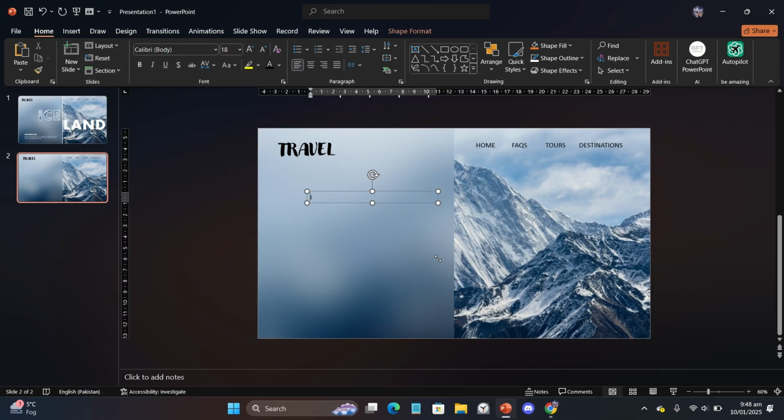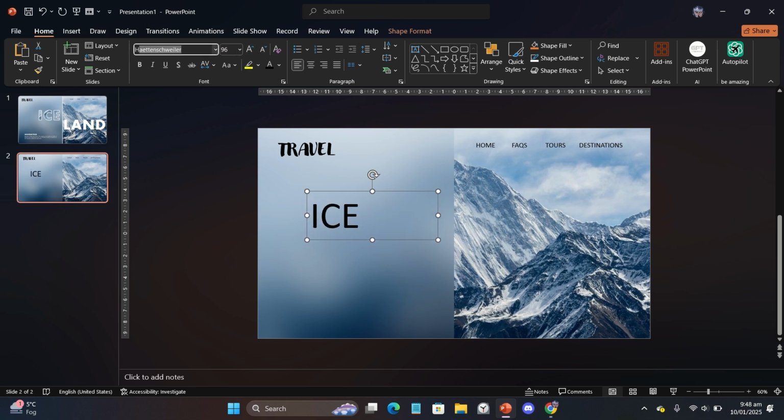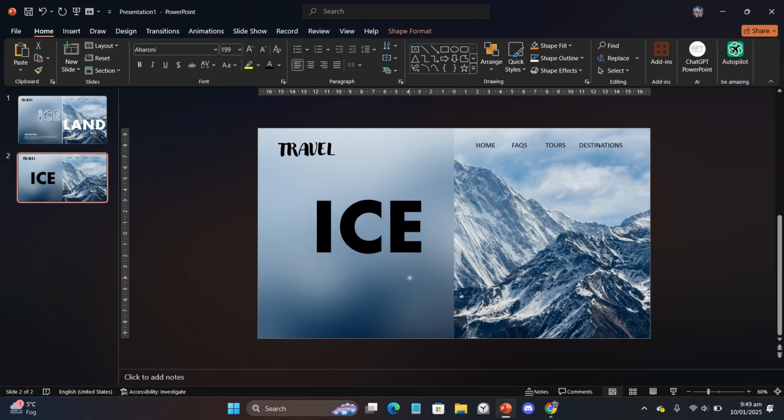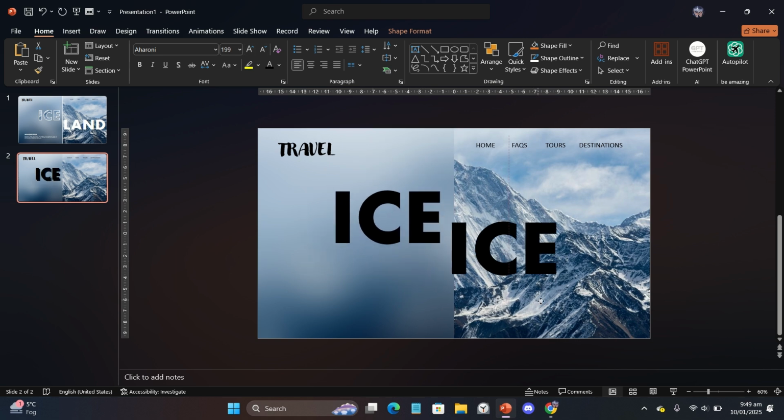Now you're gonna insert a text box and you have to write half of your text in it and then increase its size and change its font. The font I'm using is Aberroni font. You can download it from Google Chrome.